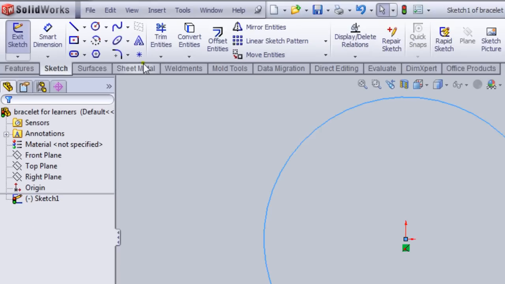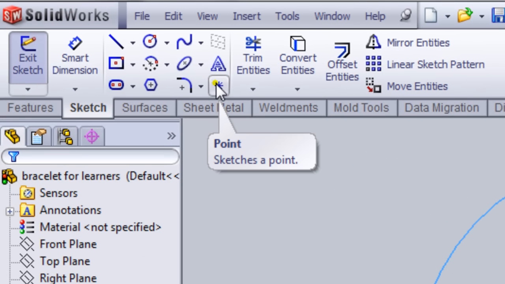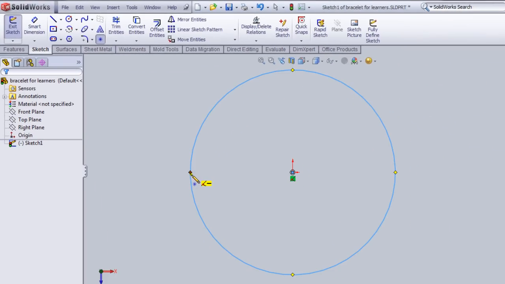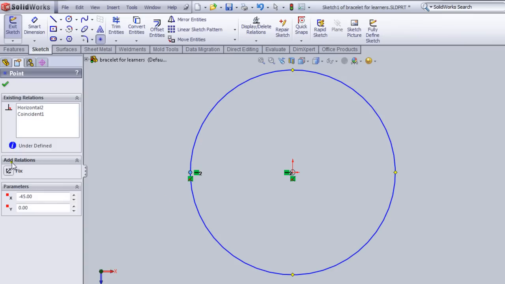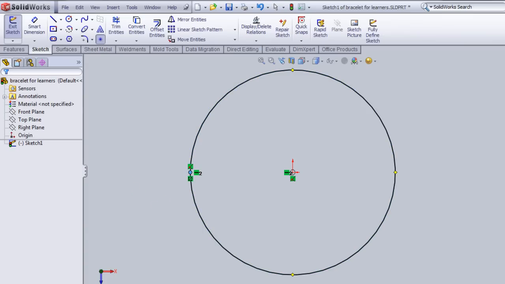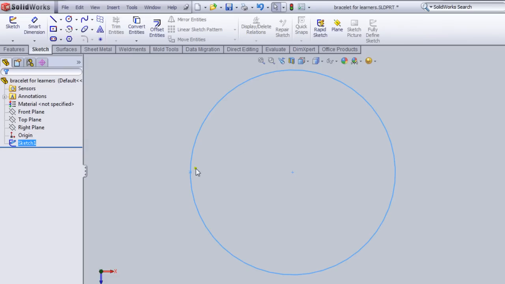the circle. So go to this little button here called point. On one of those yellow diamonds, when it turns orange, I'm going to click on it. That will make a point there. I'm going to hit fix here, which will make my circle defined. I'm going to grab the sketch.